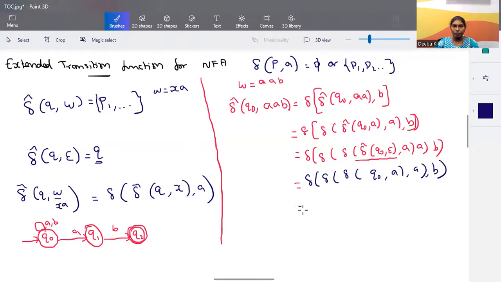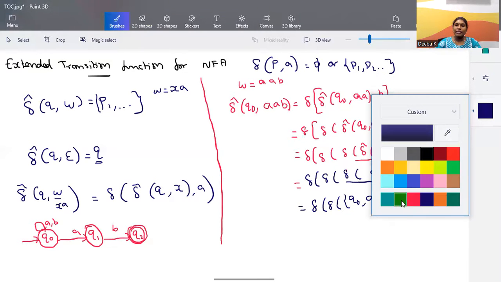A comma B. Okay. So now what is the transition of Q naught on A? Q naught, when the input is A, we have two possible transitions. One is a self loop to Q naught itself. And another one, it goes to Q1. Okay. So this is the difference that is there between a DFA and a NFA. In a DFA, you will be having exactly one transition. When it comes to your NFA, you will be having multiple transitions and sometimes no transition too. Okay. So in this case, I'll write this place separately.